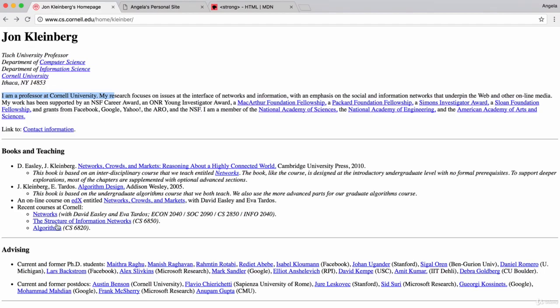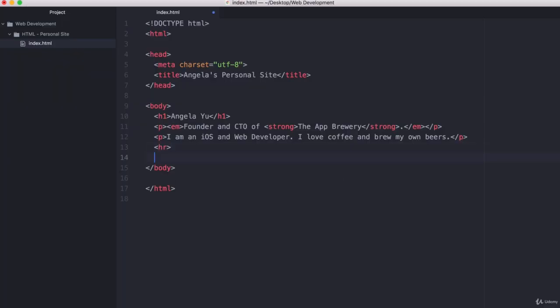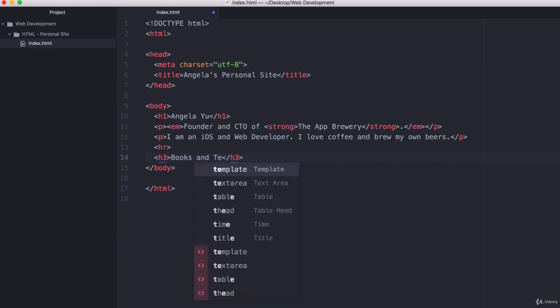Now the last thing I want to add is a subtitle where I'm going to list all the books and courses that I'm teaching. So go ahead and add a level 3 heading to your website underneath the horizontal rule and call it "Books and Teaching", or if you don't have any books and teaching, you can simply call it "Education" and list all the schools that you've attended. So underneath the horizontal rule, I'm going to add an H3, a level 3 heading, and this is going to be the "Books and Teaching".